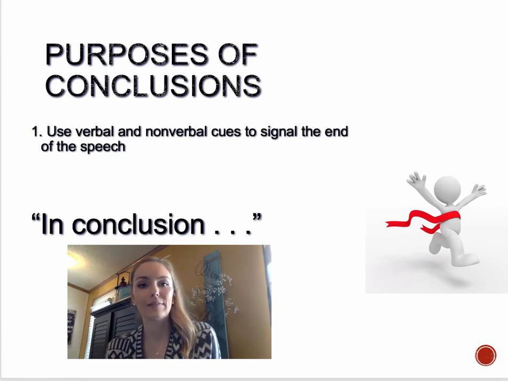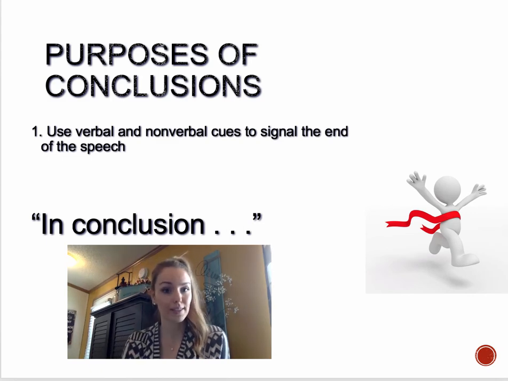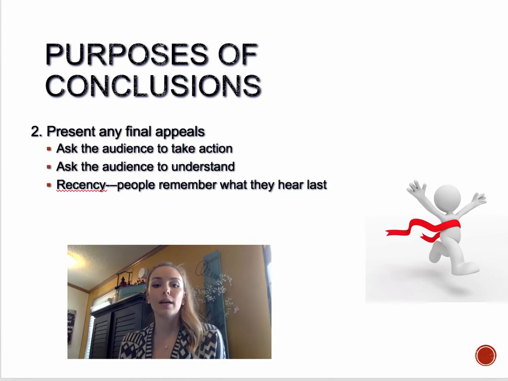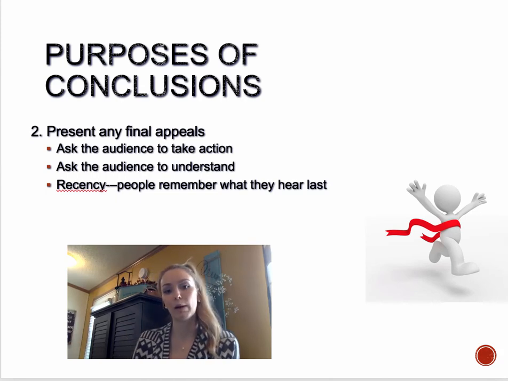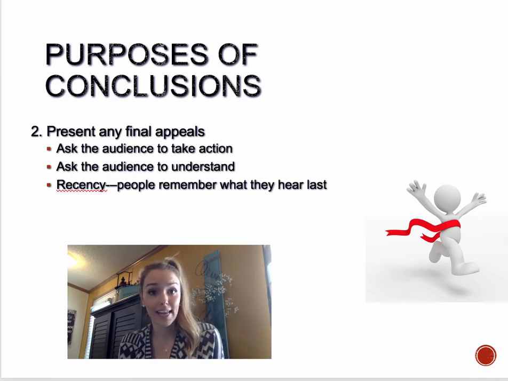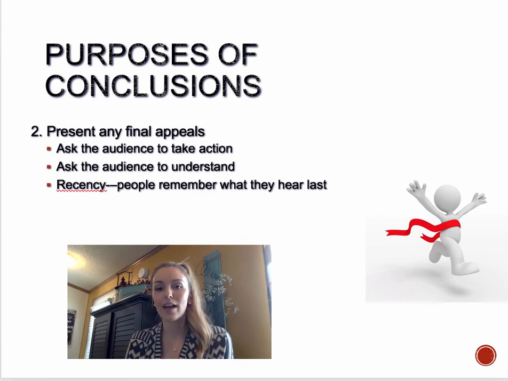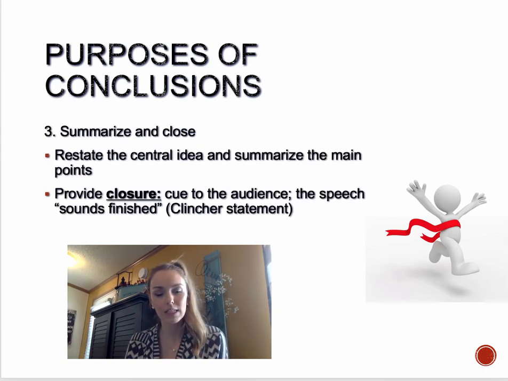Be a bit more creative to signal the end of your speech and let us know that you're moving into a summary. So you want to present any final appeals. You might ask the audience to take action, specifically in our persuasive speeches. You might ask the audience to understand. You might use recency, which we'll get to in some of our organization, but that just means people remember what they hear last. So you might have a final appeal that is very much included in the conclusion to really end strongly, right?